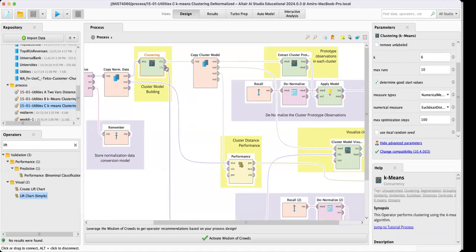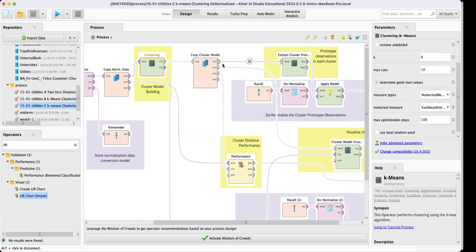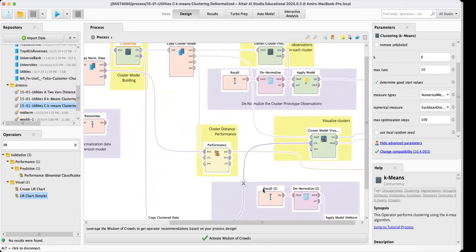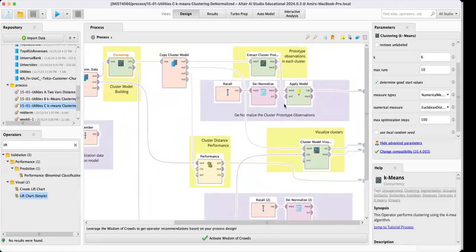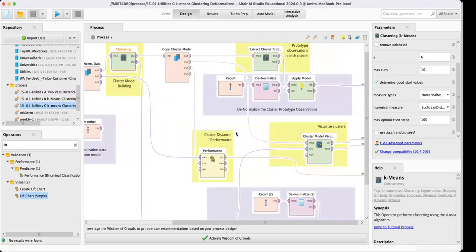And we will have the clustering model here. We'll make 3 copies, send one to the performance, one to the visualization, and one to extract the cluster prototype. So this operator here, basically the purple parts, are the difference between process B and this process. So this is new, and we will focus on this part to explain what's going on here.